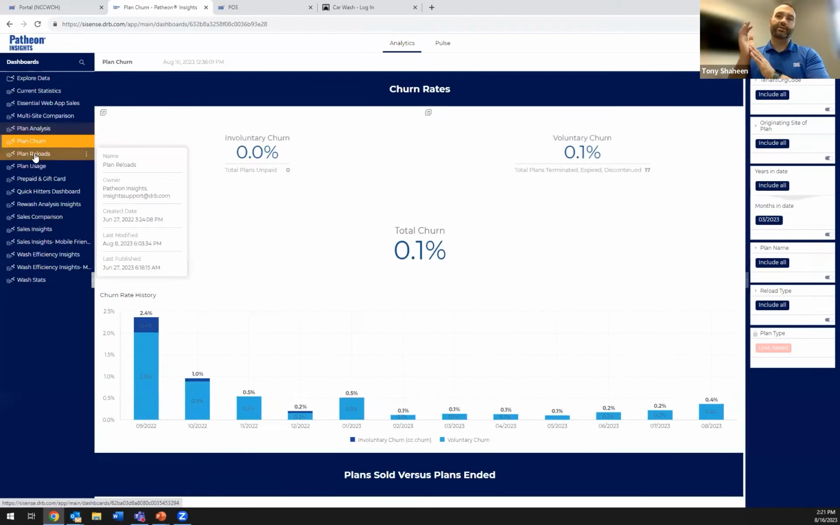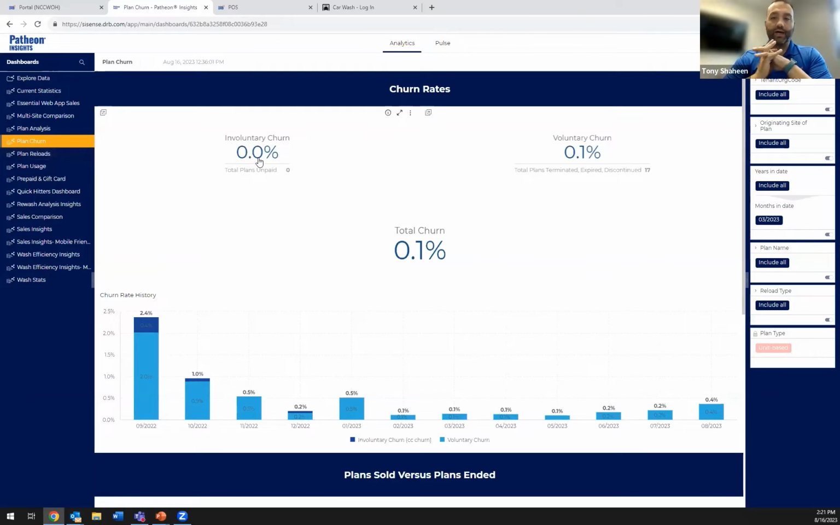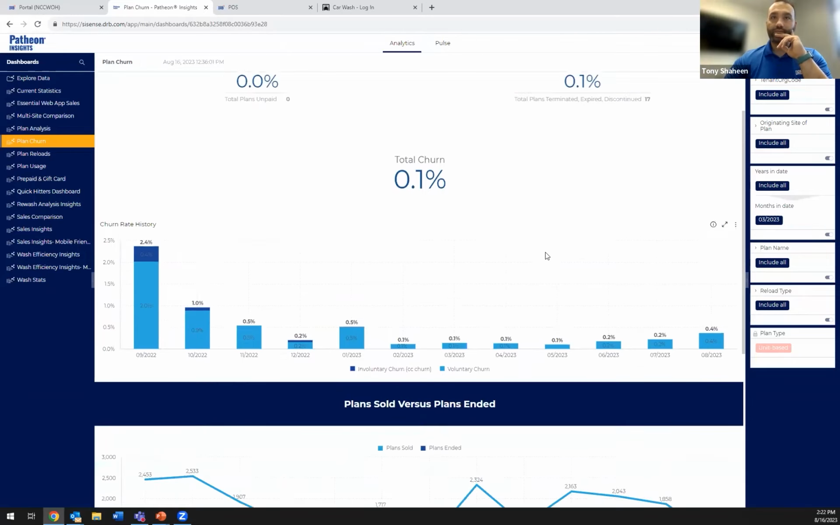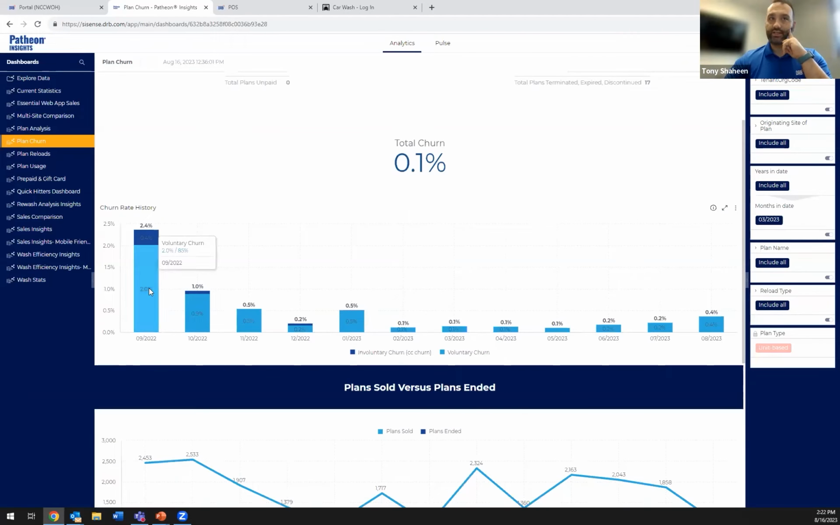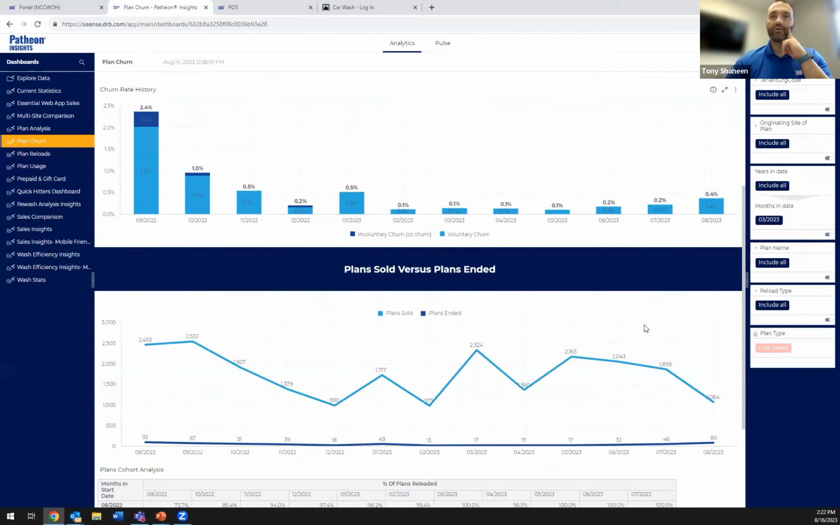So under this planned churn dashboard, you're going to see the churn at my site. There's involuntary churn. That means someone's plan expired, not because they called in to cancel or we terminated them as a wash, or maybe their card was declined. Voluntary is we terminated them, their plan expired, they went in and canceled, and they discontinued. So we can see what kind of churn we have. We can see the total churn. We can see our history, so we can see how we're performing.